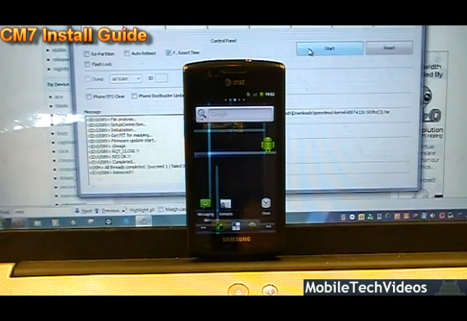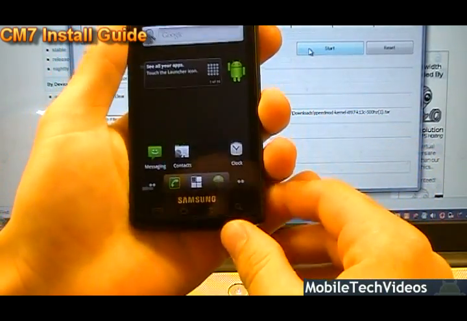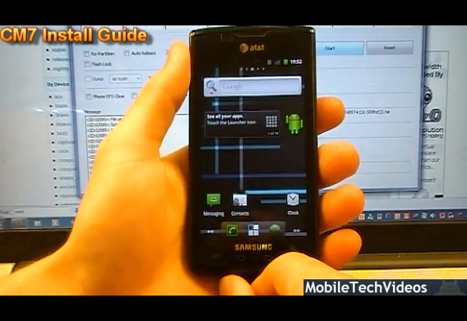Alright, now we're back up, and we have CyanogenMOD 7 running with our latest flash build. You can check out the About Me info as soon as everything loads up here. But it was that easy to flash this.